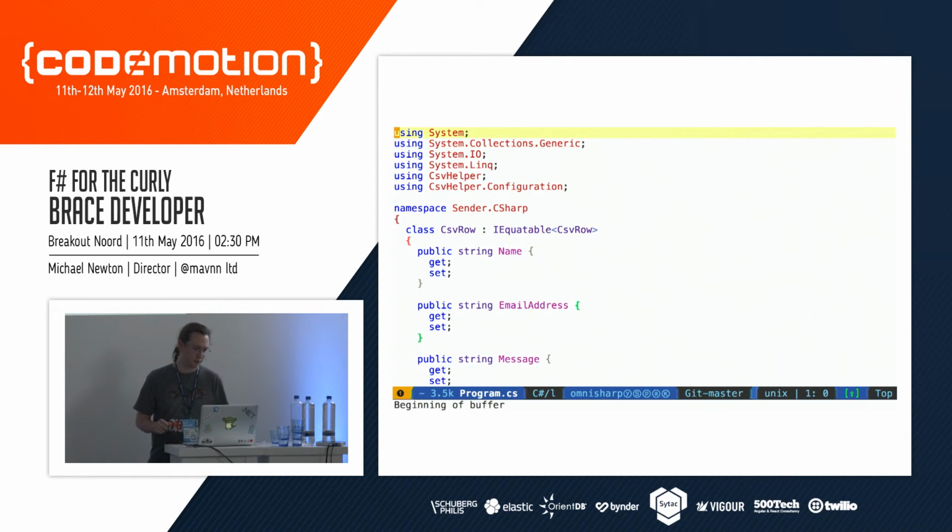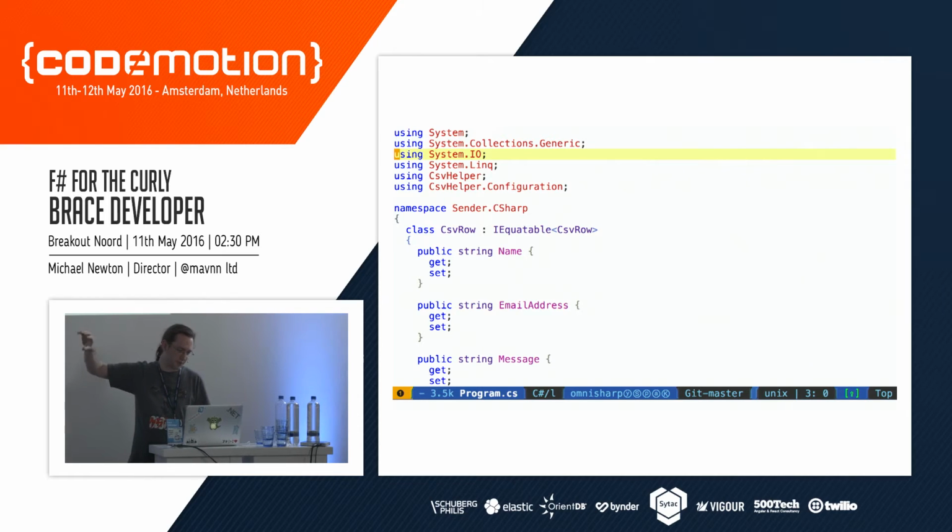So this hopefully will look familiar to everyone. You've got your using statements, which load up references and things. We're relying on an external package here. I'm not going to go into package management. The story for that in FSharp is the same as the other .NET languages. So it's lovely. We've got our namespace.